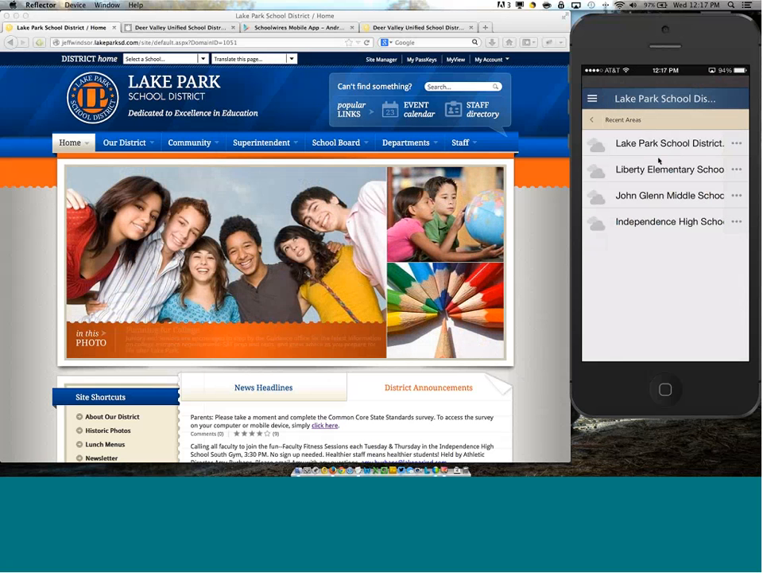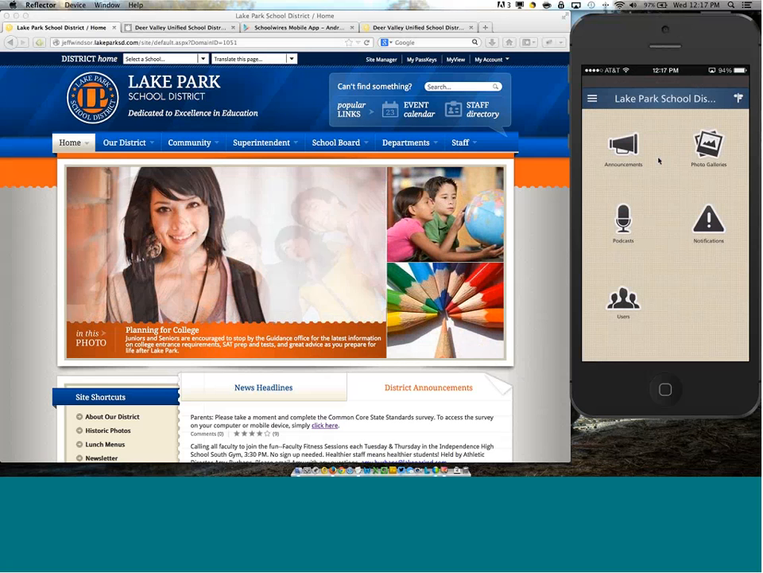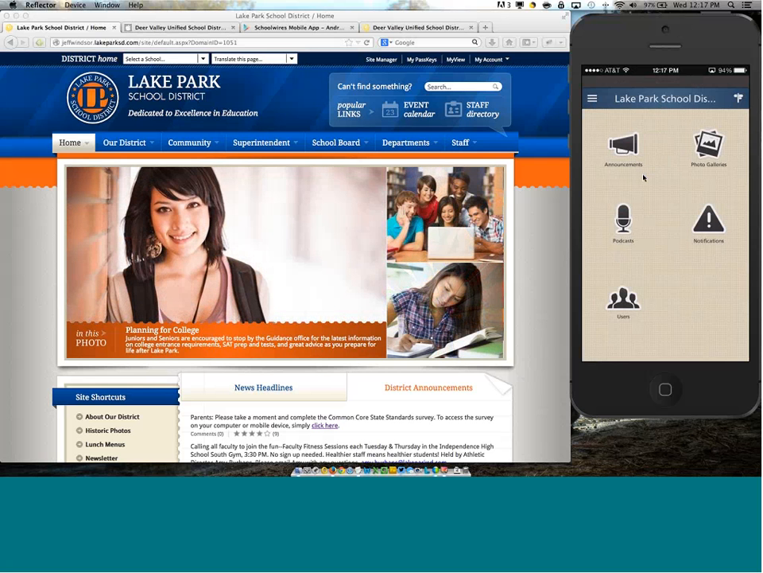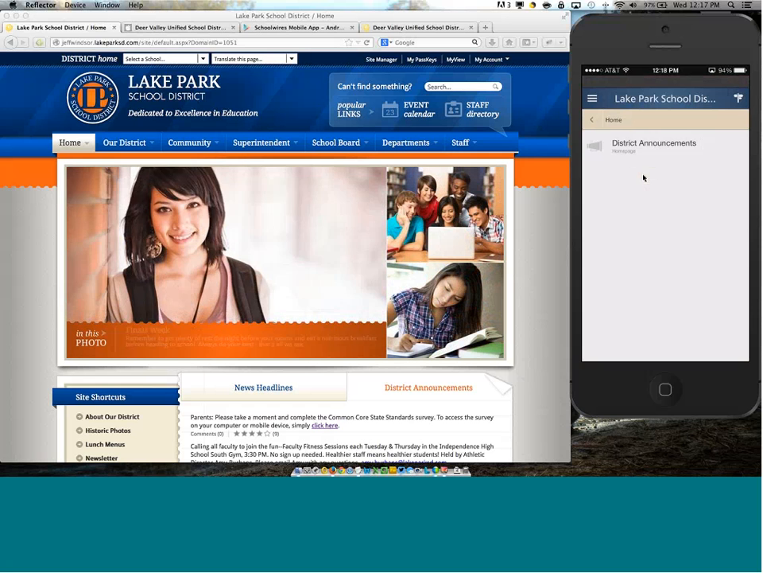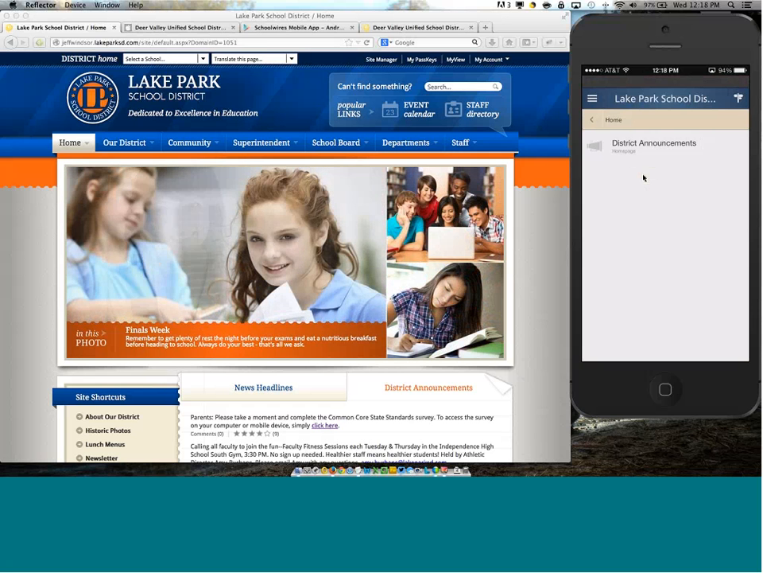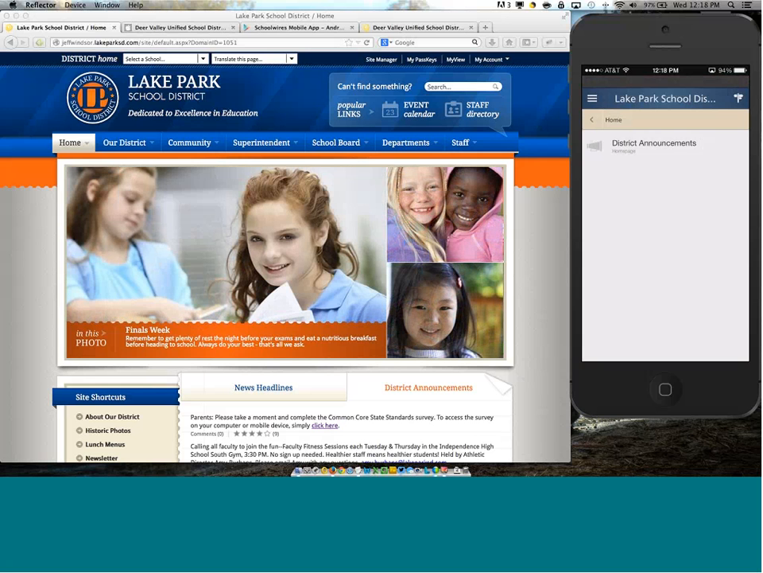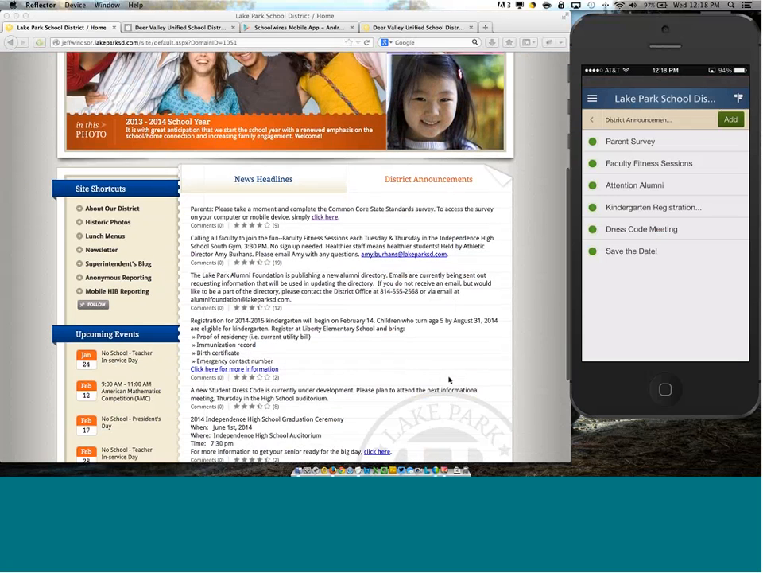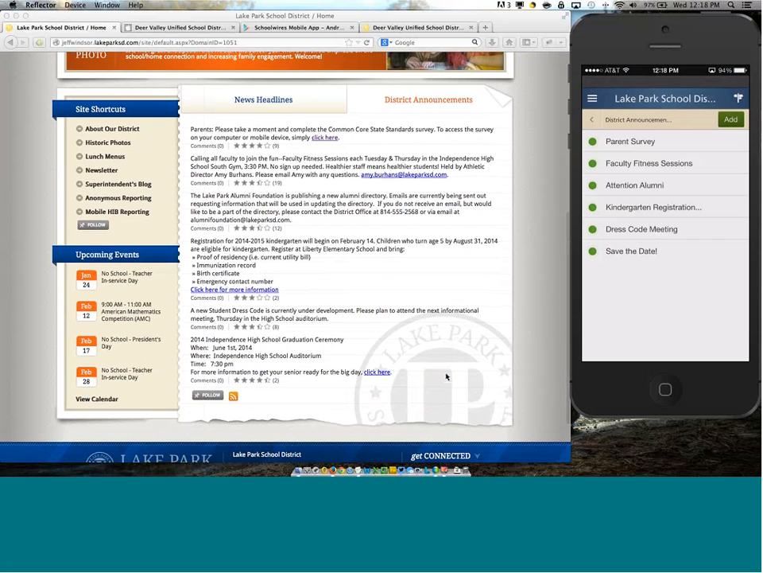But for this particular one, I'm going to go to this main home page, and I'm going to add an announcement by simply tapping on the announcement icon. This lists all of the announcements apps that I have available on that page. There's just one, District Announcements. So I'll select that, and I'll see a listing of each of the announcements that I've previously placed on that page. The Parent Survey, the Faculty Fitness Sessions, and the Attention Alumni.